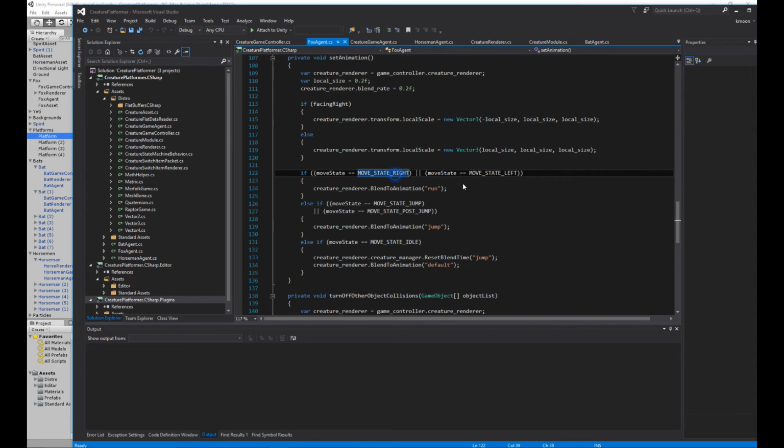If we are moving, that is, if our move state is right or left, we blend smoothly. We call creature renderer.blend to animation. We smoothly blend to the run cycle. Now, if we're in the jump or post jump mode, we should play the jump animation, correct? So we call blend to animation jump.